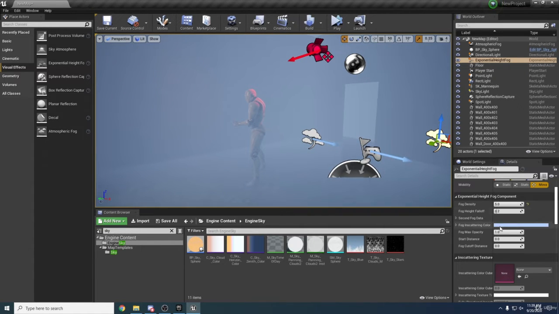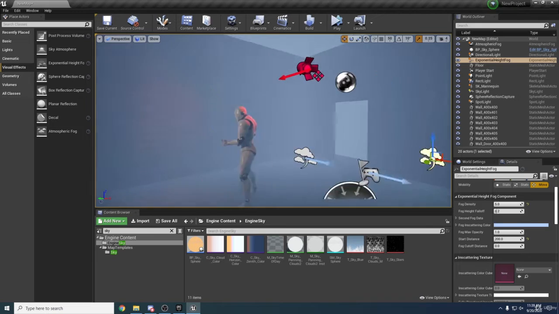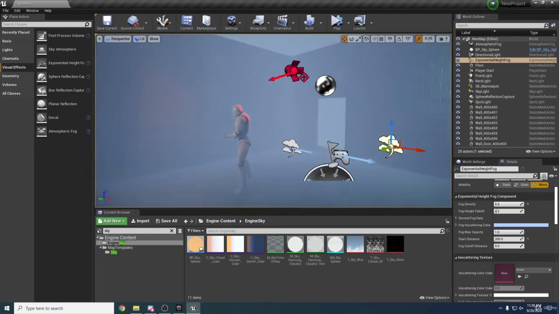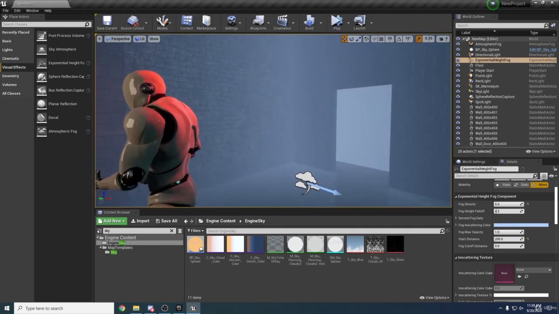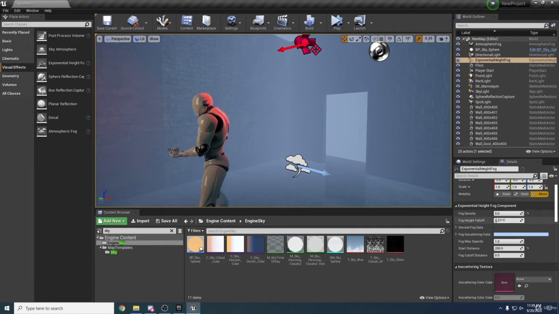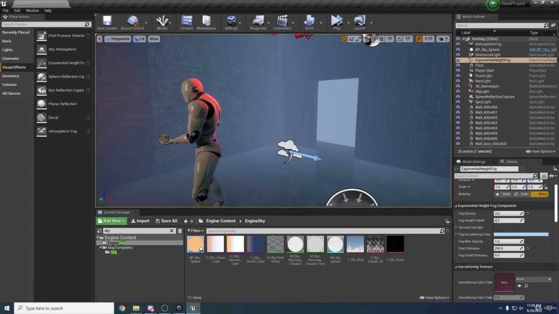So you want this character to be more clear. We can increase the start distance to, let's say, 200. And now we can have this type of effect where it only starts fogging like 200 points from us. So that's one important effect. Let's put this to 3.